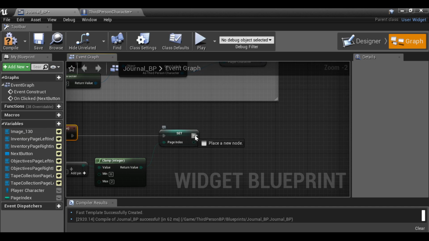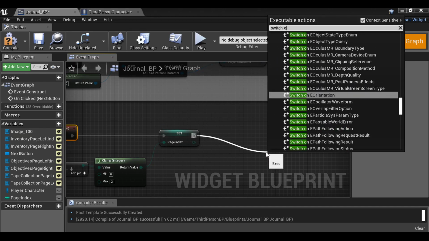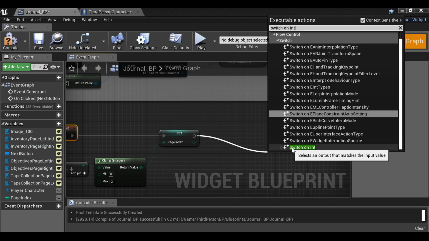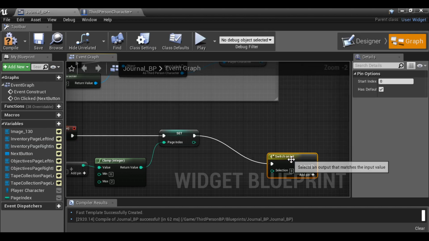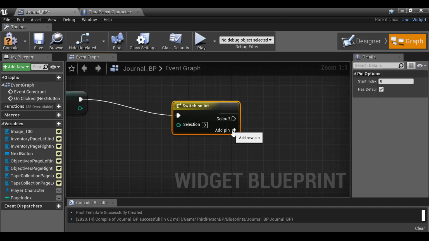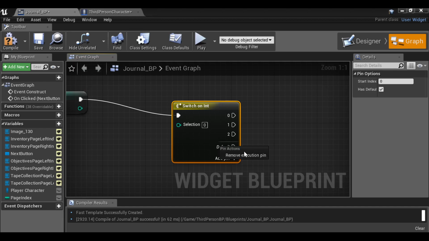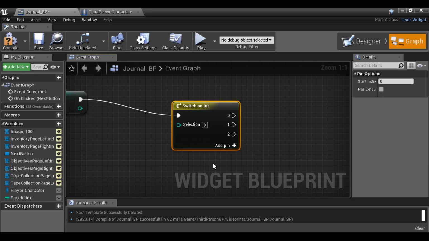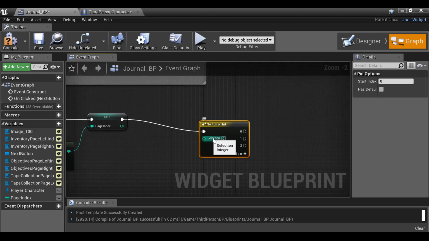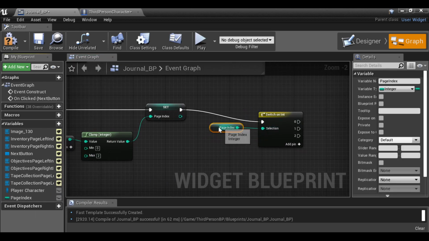Then from this, what we need to do is drag this out, and we want to type switch on int, which is this one here. And now we can add some pins for however many pages that we've got. So if we click this, so we've got 0, 1 and 2. That's all we need. And again, if you've got more pages, just keep adding more pins. This default here, we can right click and just remove it since we don't need it. And then one more thing we need to do is plug in the selection. So grab this page index here and just drop it on like so.